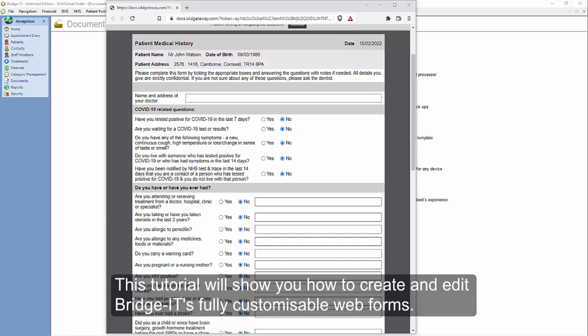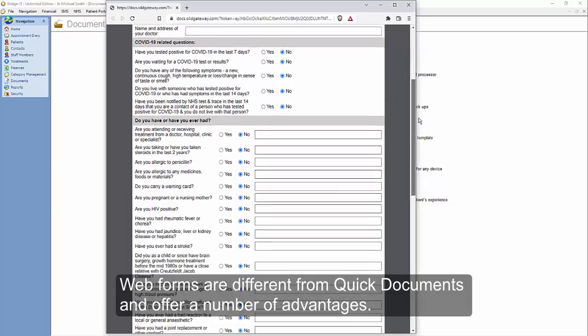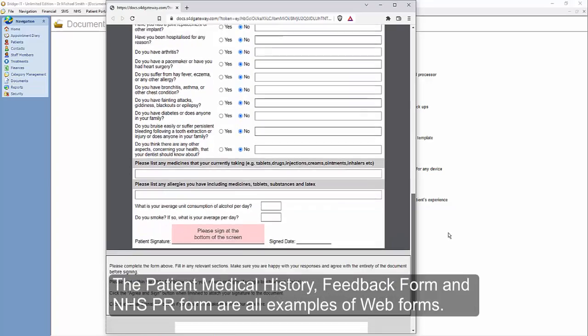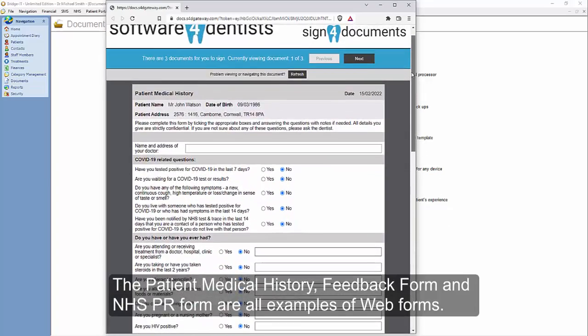This tutorial will show you how to create and edit Bridget's fully customizable web forms. Web forms are different from quick documents and offer a number of advantages. The patient medical history, feedback form, and NHS PR form are all examples of web forms.